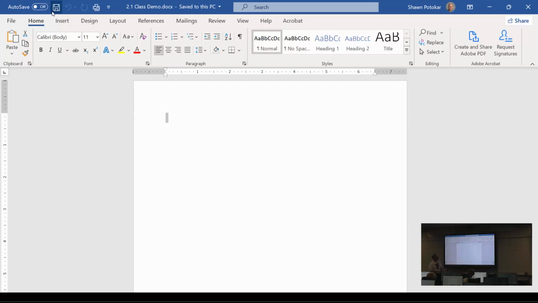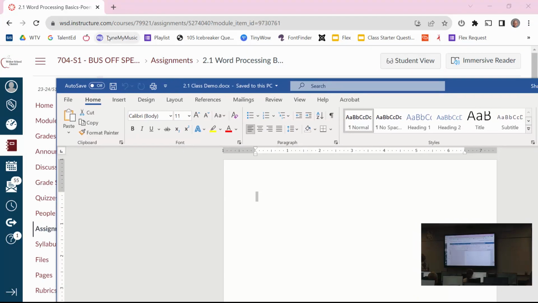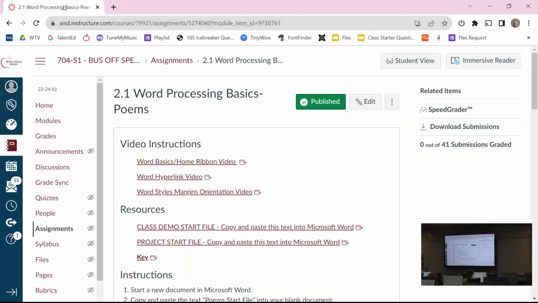Okay, let's go to Canvas real quick. You can minimize this or just drag it out of the way for just a second. We've got to go and find some text that we're going to copy over. So go to the instructions, go to 2.1 Word Basic Poems, and you'll see there's going to be some text. It says class demo start file. Copy and paste this text. That's what we're going to use inside of Word.